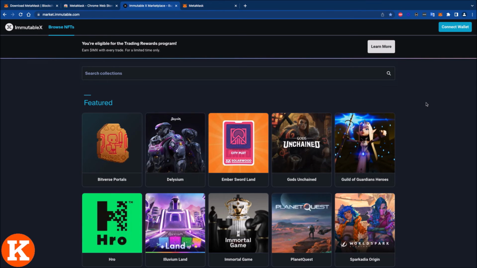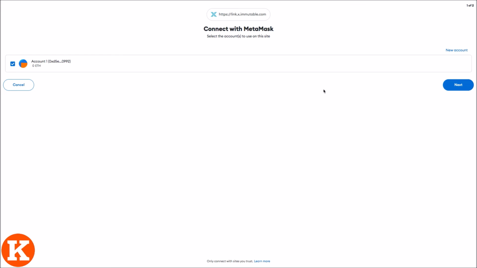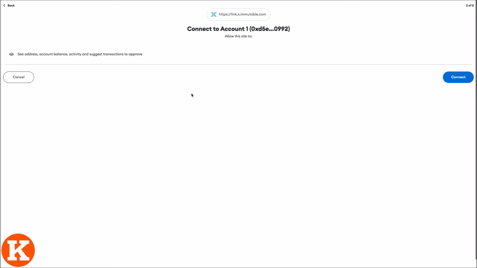The last step is to connect your wallet to Immutable X. Remember that Immutable X is a layer 2 network that runs on top of Ethereum. To complete this is very simple. Just click on Connect Wallet. We are going to select MetaMask. MetaMask is loading. In the next step, we need to select which account we're going to connect to Immutable. This is the one that we just created. Select it and then click Next. You're going to give permission to Immutable X to see your address, account balance, activity, and suggest transactions to approve.